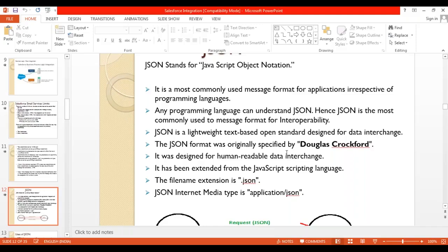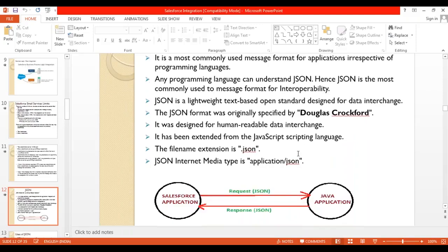Now, the JSON internet media type is application/json. That means whenever we are informing third-party systems to give me the response in the form of JSON, we have to inform it with application/json. So I'm sending the request to you in the form of JSON, and please give me the response also in the form of JSON. Don't give the response in the form of XML, I can't understand it. That's what we use to inform the third-party system: the internet media type called application/json.